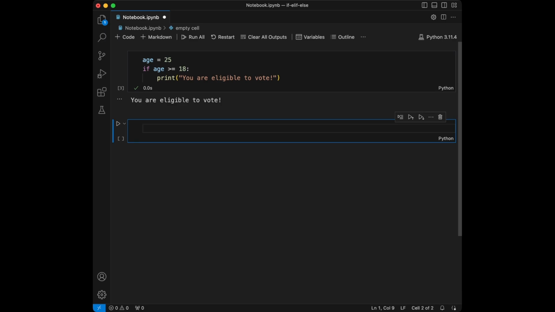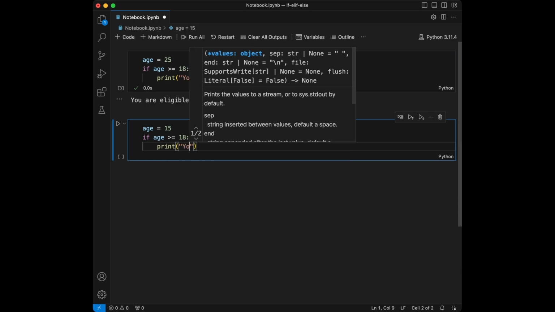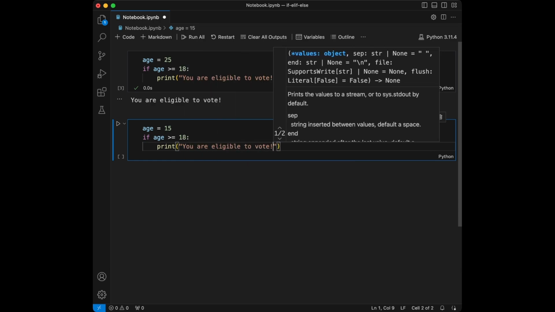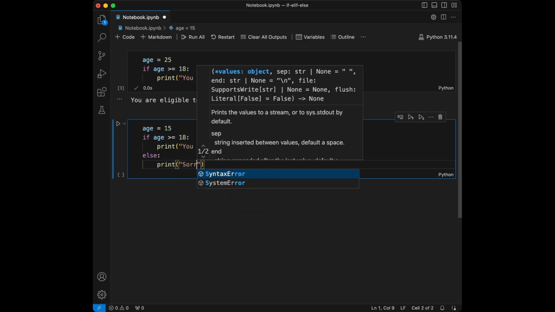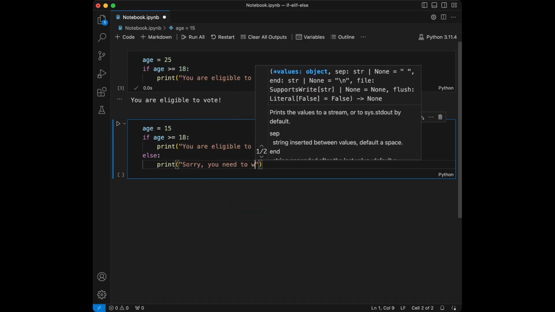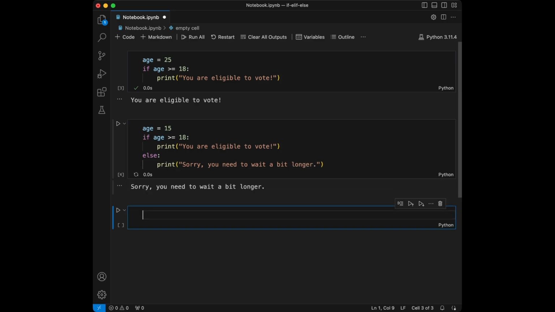Let's learn about that. So now we are going to set the age as 15 and we will say if age is greater than or equal to 18, print you are eligible to vote, and after that else, and then we don't need to add a condition. We will say print sorry you need to wait a bit longer, and when I run that you are going to see that we have sorry you need to wait a bit longer in the output. So it's caught by this block because this condition isn't satisfied in here.